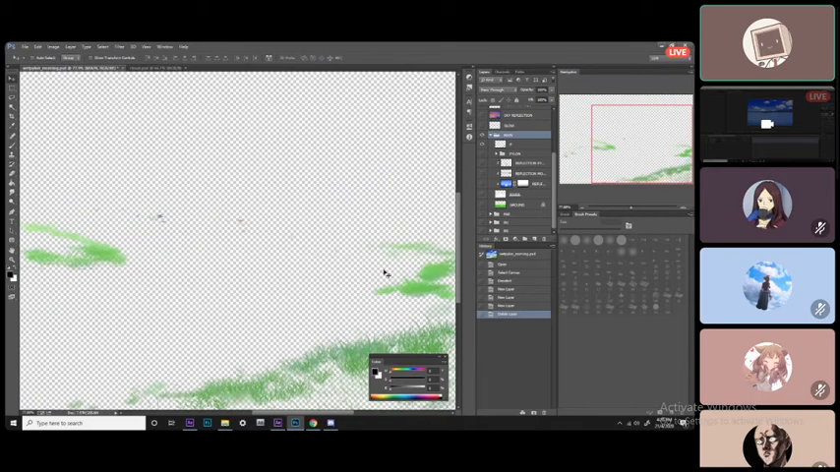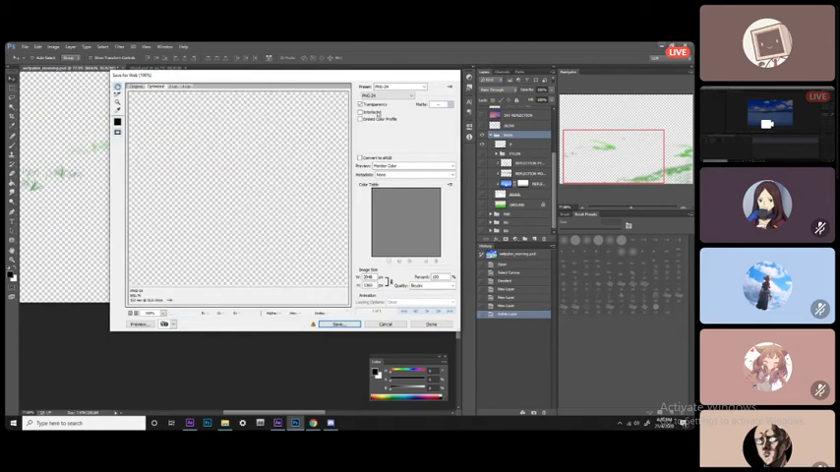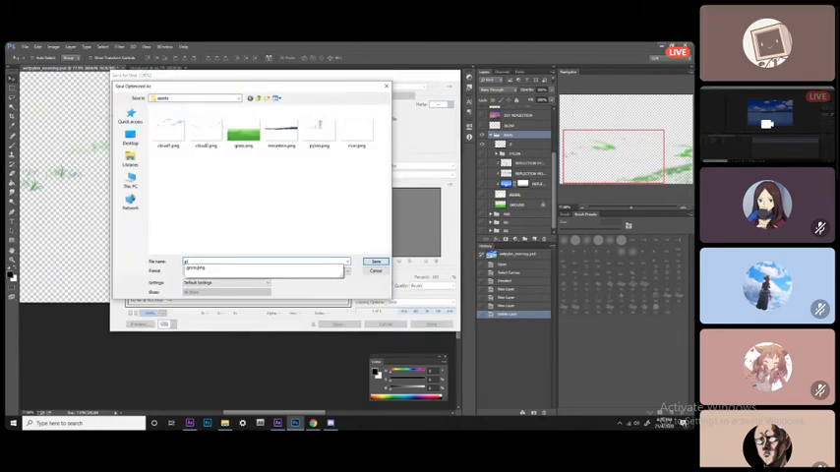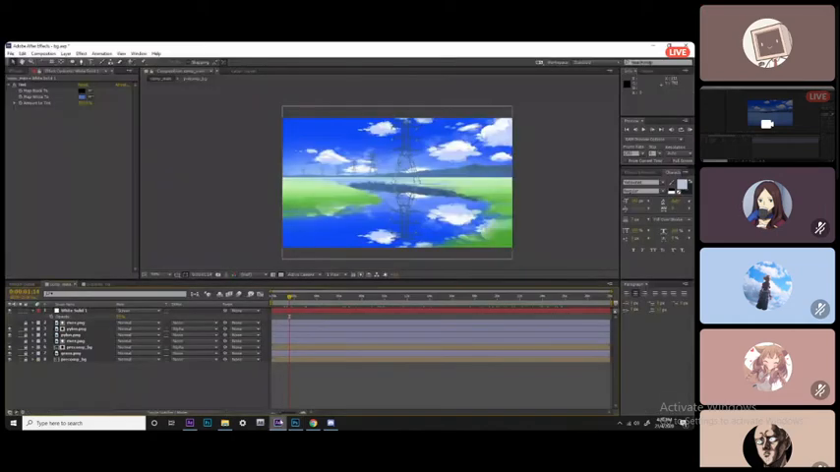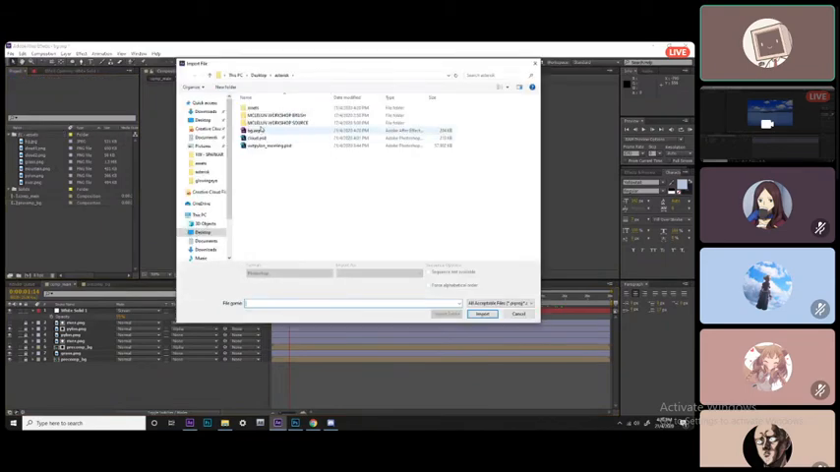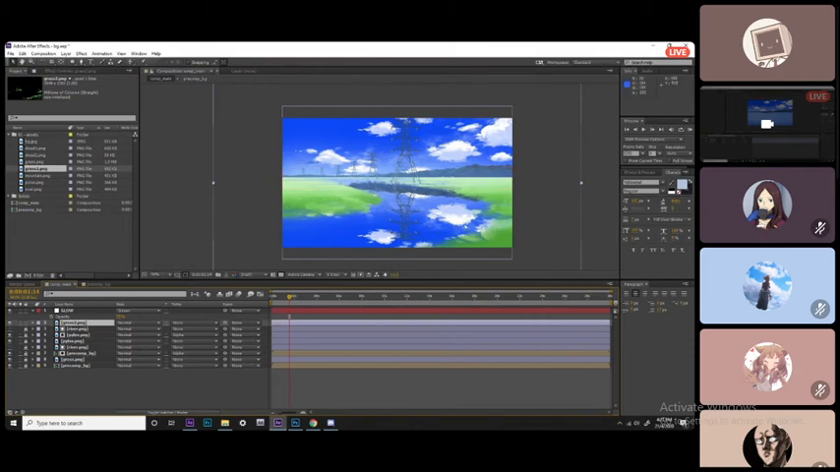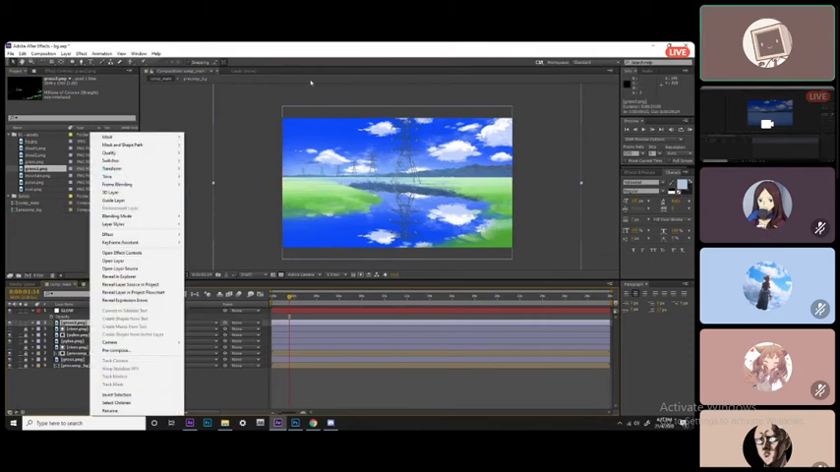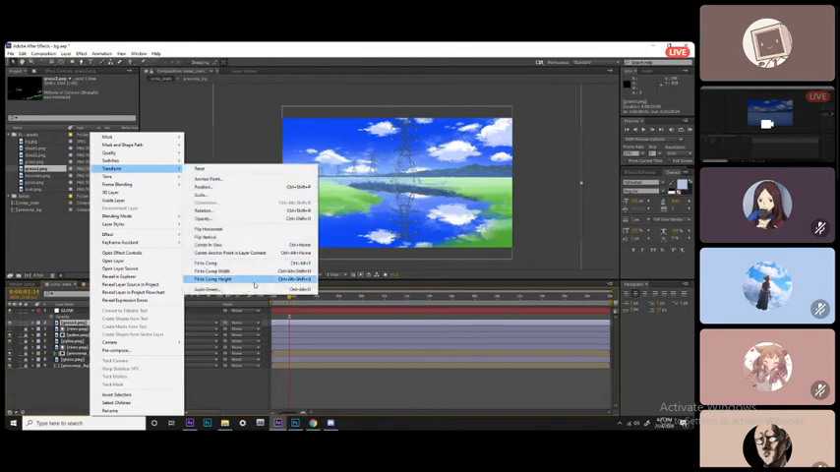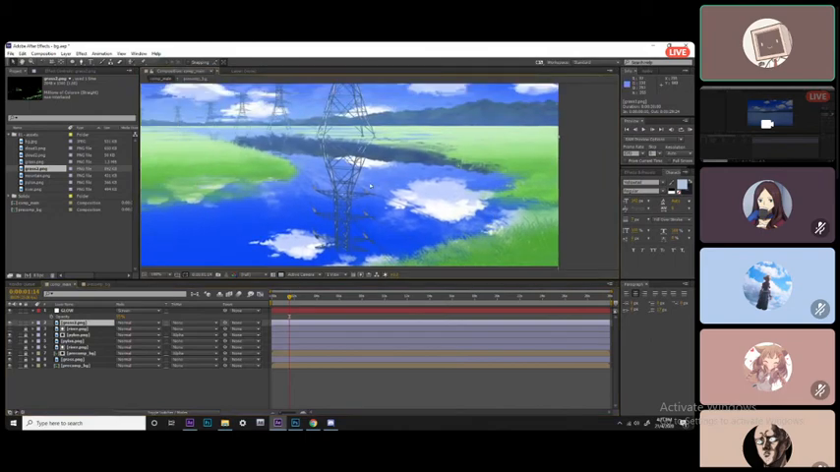Which is this grass that's on top. I think let's just save this one first. Nice. Okay, let's just import the thing with Control I, it's a shortcut. Let's just put it in, and then right click because our layer is bigger. Okay, now we have our grass. Just now I forgot about these layers.